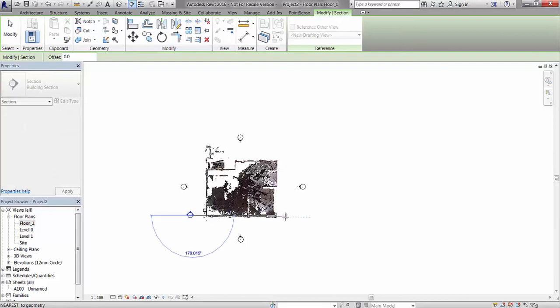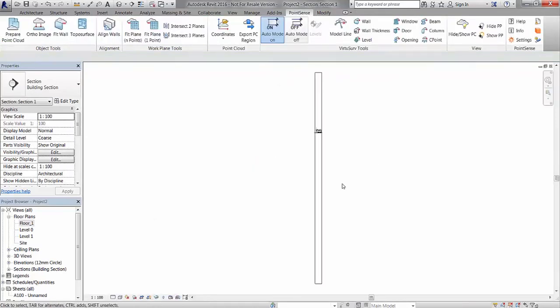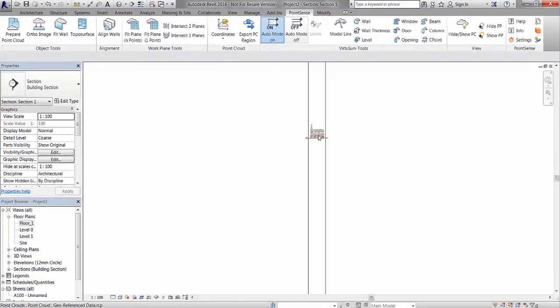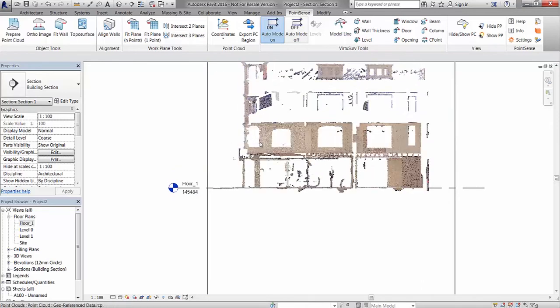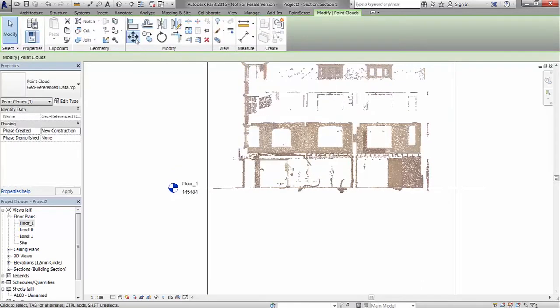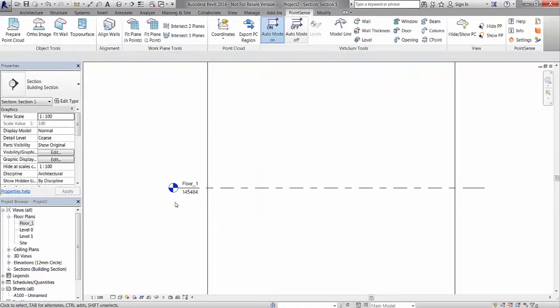So if I just cut a section through here, we can go to our section and have a look at what the Z value of this point cloud currently is. As you can see, the floor plan we created is currently at 145 meters above the level 0. So we're just going to use the move command to drag this back down 145 meters to the level 0, so the floor plan should match the level 0.